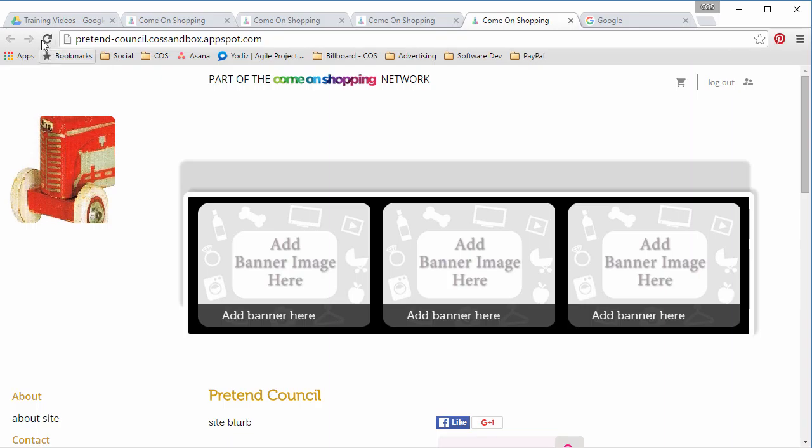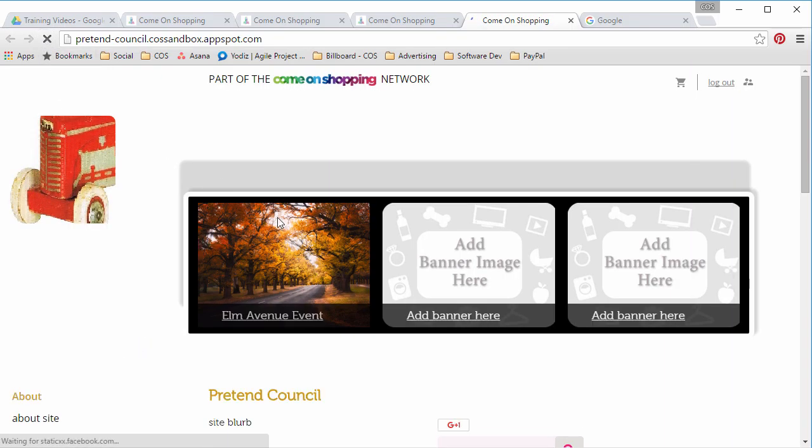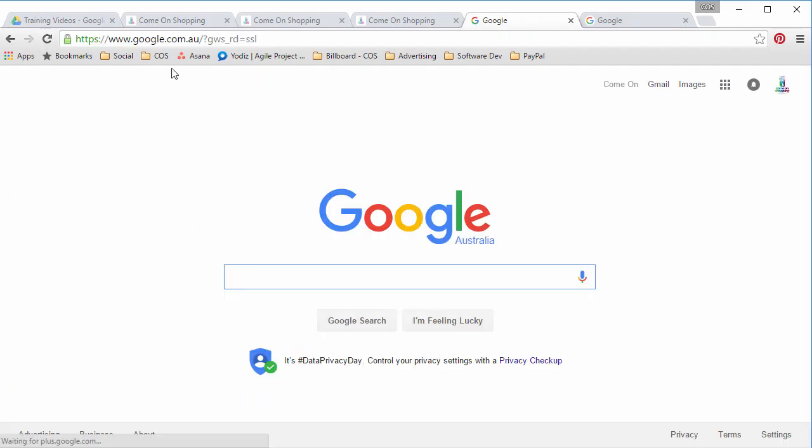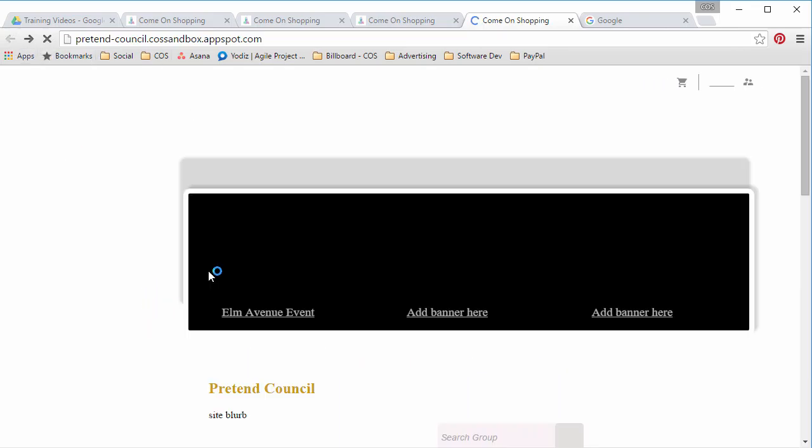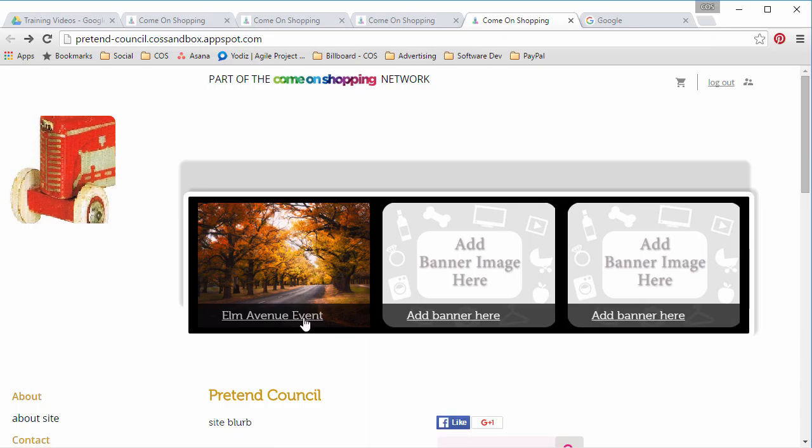So on our home page, if I just hit the refresh button, you'll see that my image has changed to Elm Avenue event, and we're here, and if I click on it, it loads the Google page. Woohoo! And then you can just go back to our home page, so you get the idea.